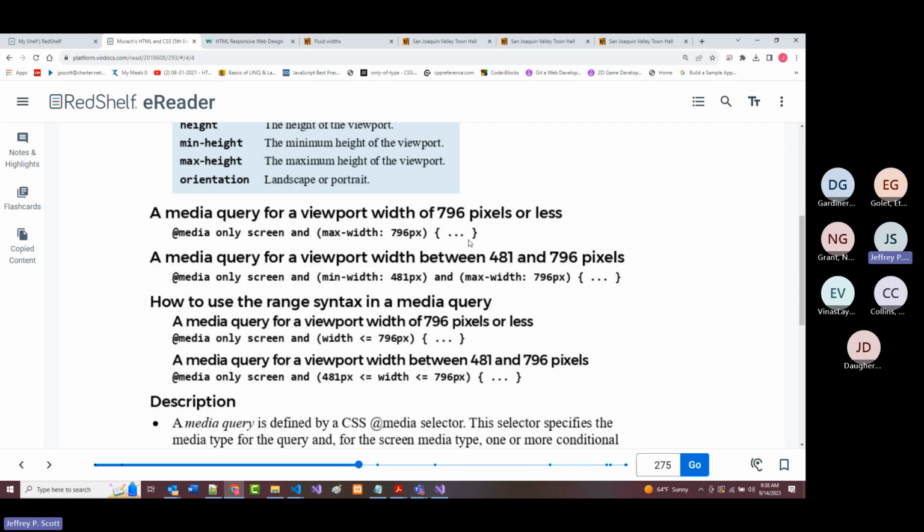All right. So we've got a max width, but you'll notice in this first example, we don't have a min width. We do in the second one. So this says if you've got a width on your screen that is between 481 and 796 pixels, you will do this. If it's less than 481 pixels, you'll do something else or nothing. If it's greater than 796 pixels, you'll do something else or nothing. All right. You can use ranges.